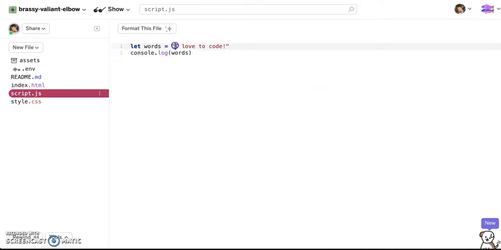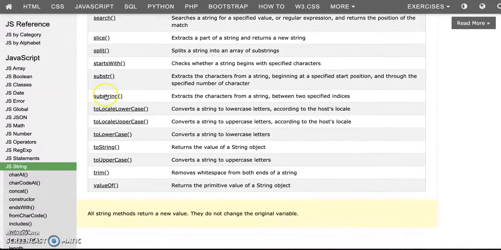Now, these words in the quotes, that's a string. Anything in quotes is considered a string. And we can manipulate these words using the different string methods. So for example, let's say I wanted to change these all to uppercase. I could say let yelled words equal words dot. And if you look here, there's this thing called toUpperCase, which converts a string to uppercase letters.